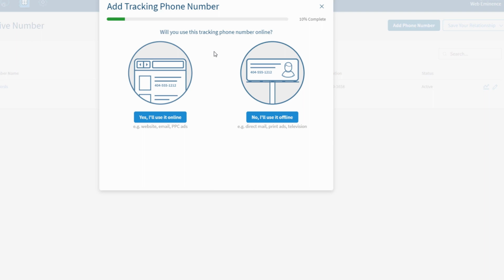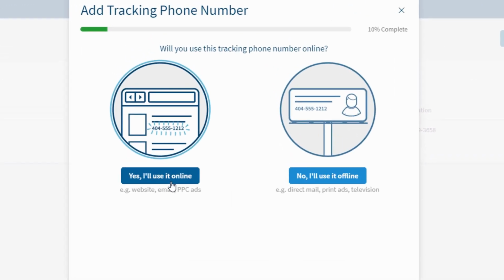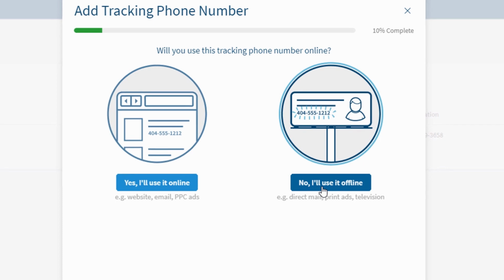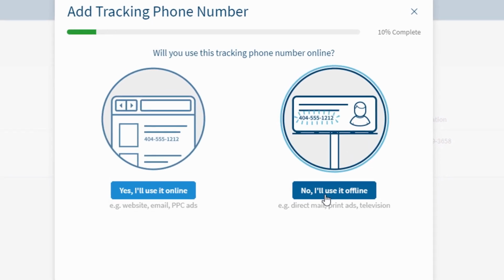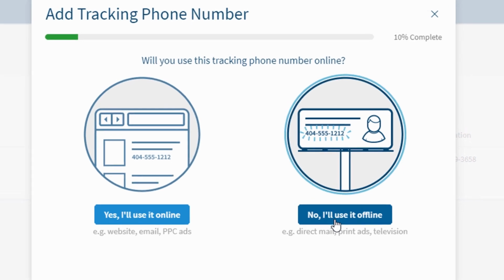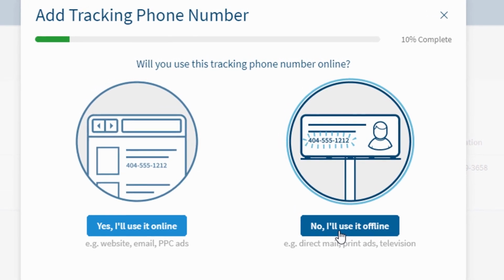And they give you this nice wizard walkthrough process on creating a phone number. So you can set up a number to use online or offline. Offline might be on a postcard, TV ad, or billboards. You can just place a static number in one of those locations so that you can count the number of calls coming from that marketing.